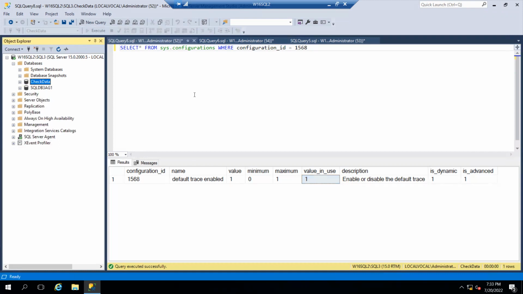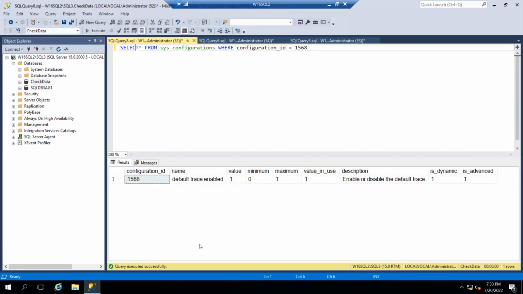First of all, we will start by checking the configuration with the help of sys.configurations, to see whether the default trace is enabled or not. If the default trace is enabled, then it will be good for us. We can execute the query, and the configuration ID is 1568, name is default trace enabled. The value is 1, which means the default trace is enabled within the SQL Server. Value in use is also 1. So default trace is enabled.